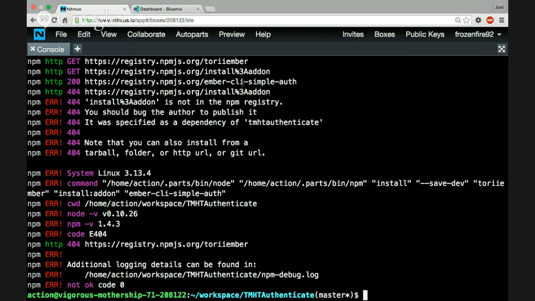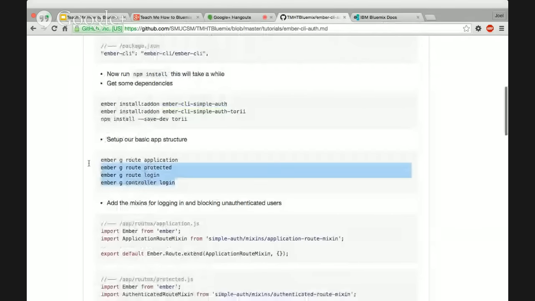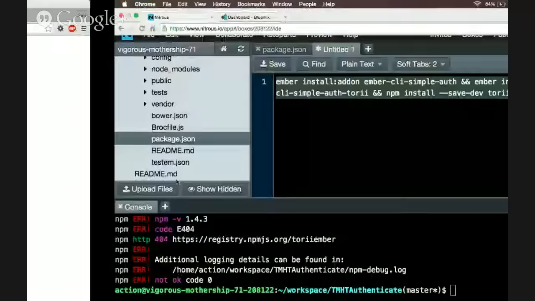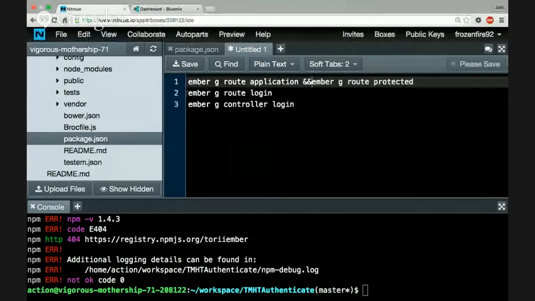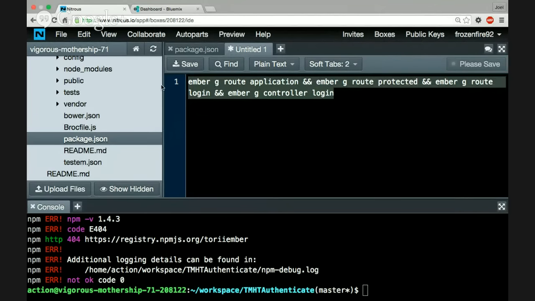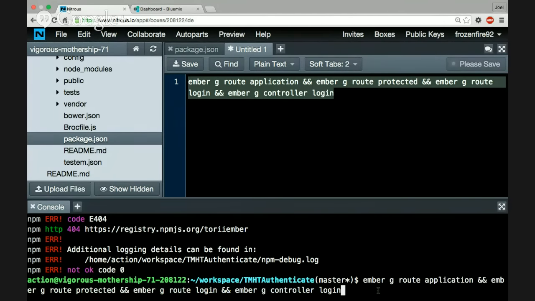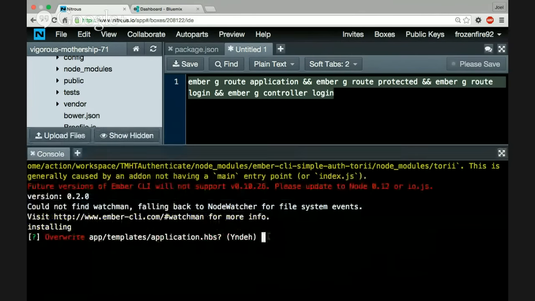So that all finished, hopefully successfully. I'm pretty sure it did. So from here, we're going to do this next string of commands. I'm going to string them all together again, but essentially what this is doing is setting up our Ember app, creating some routes, which are basically the URLs that we're going to go to, and then a controller, which is where we're going to put the JavaScript logic for our application. So we'll paste that in. As we can see, it's not going super slow. When it comes up, it's going to ask you to overwrite the application.hbs. Just say yes.